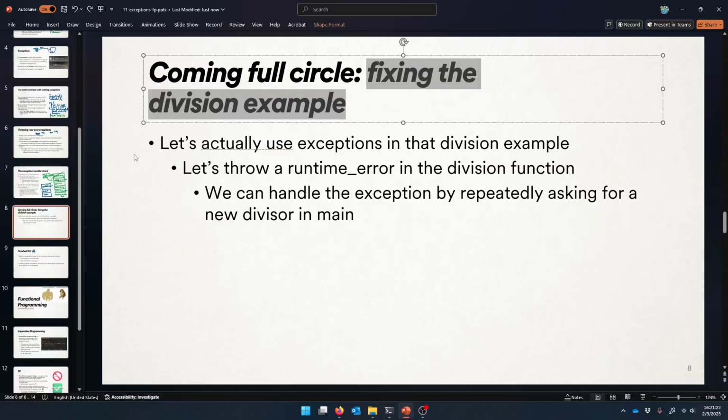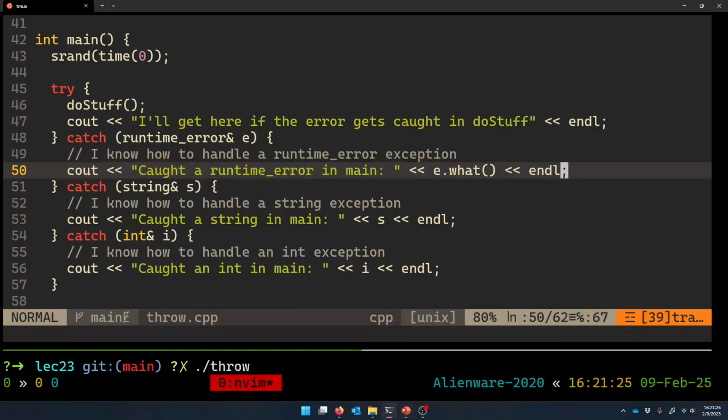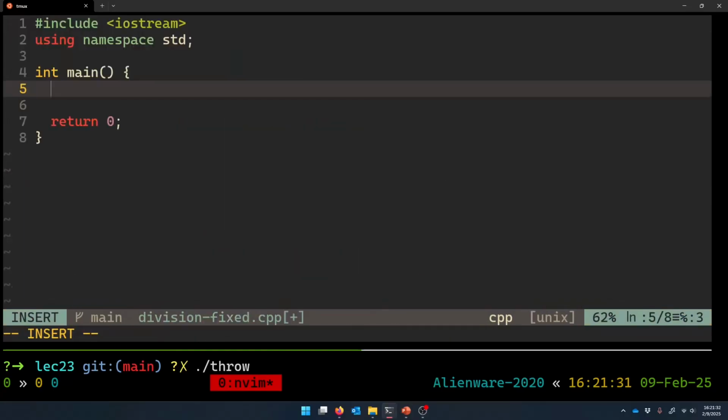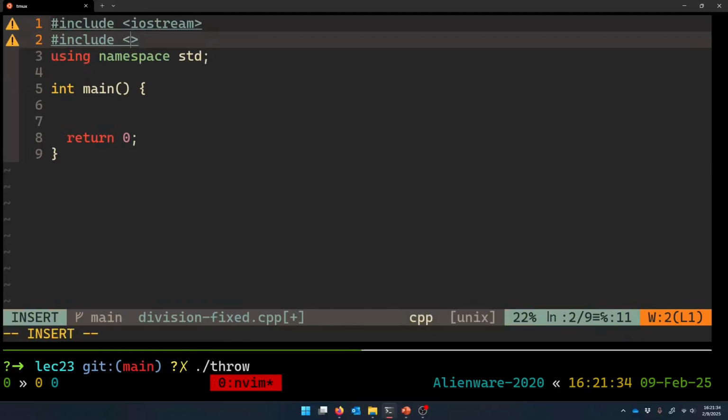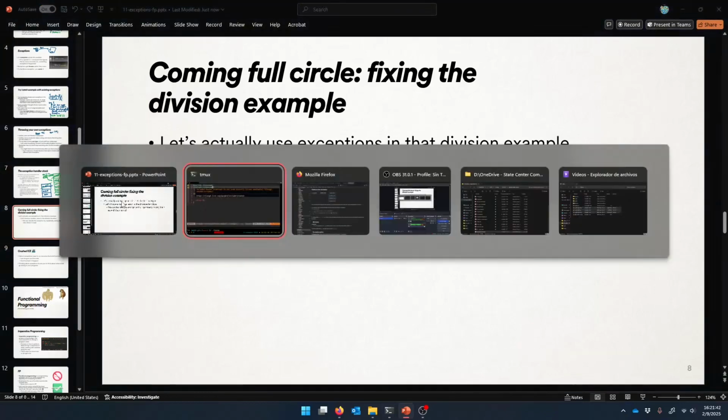Are you ready? So yeah, instead of returning -1, now we have a way that we don't have to return anymore. We can throw an exception. Division fixed.cpp. All right, so let's throw a runtime error. I think that's the idea. So we'll throw a runtime error in the division function, and we can handle the exception by asking for a new thing to divide by.